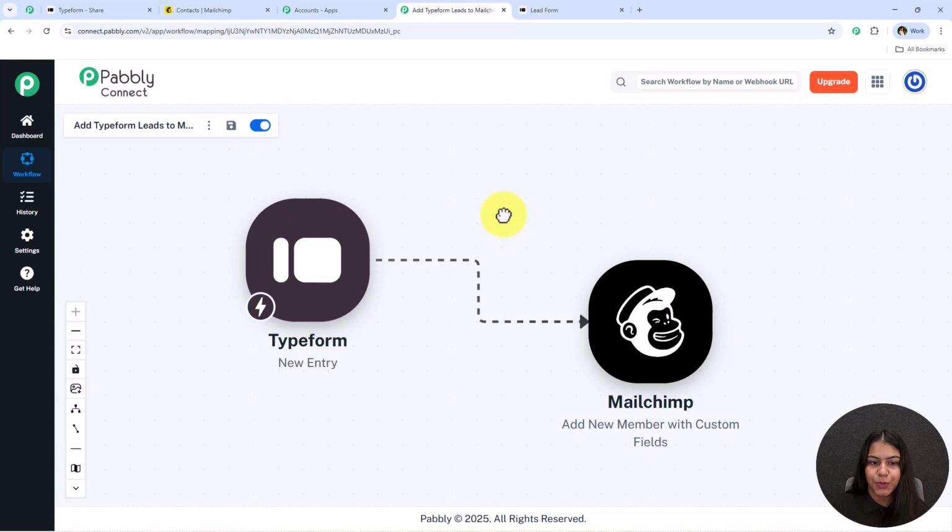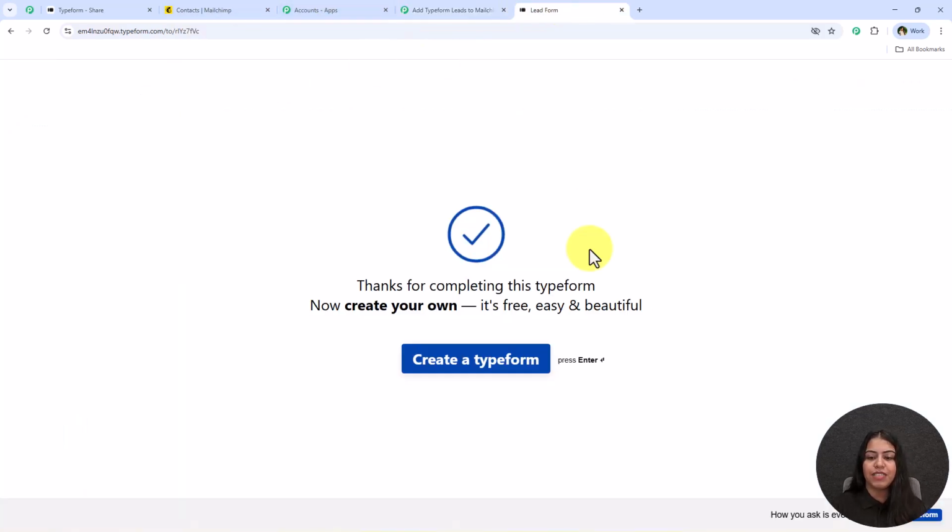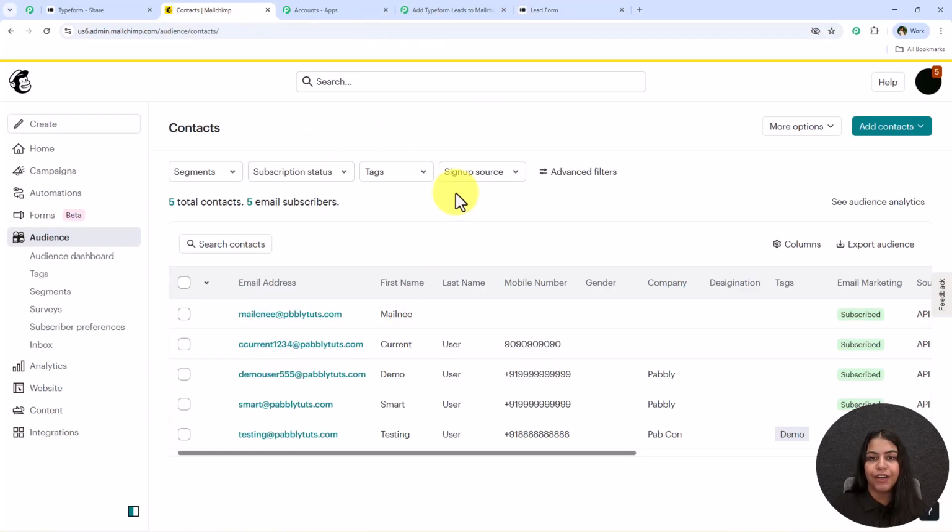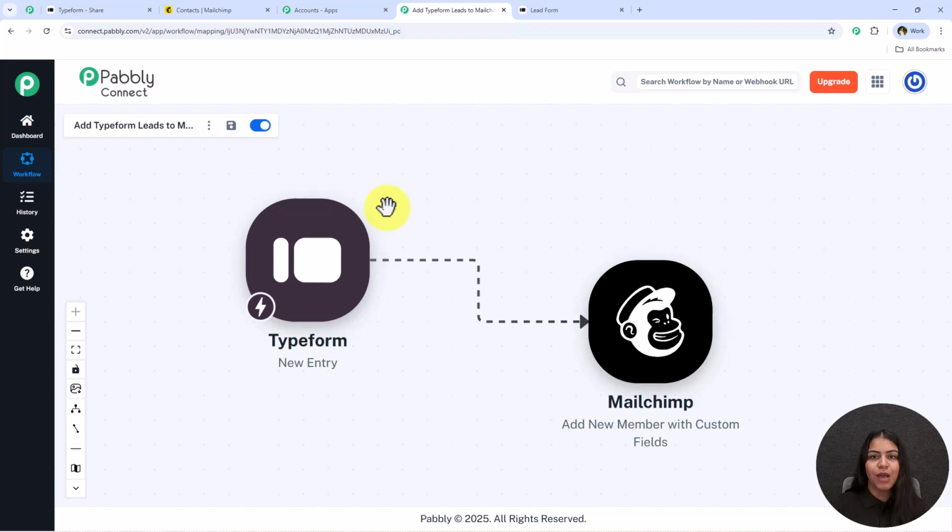And now what is going to happen is, like I showed you in the starting of this video, that whenever we receive a new form submission from Typeform, automatically a Mailchimp member will be created. All of this is going to happen in the backend. We don't have to come back again to our workflow to click on save and send test request.